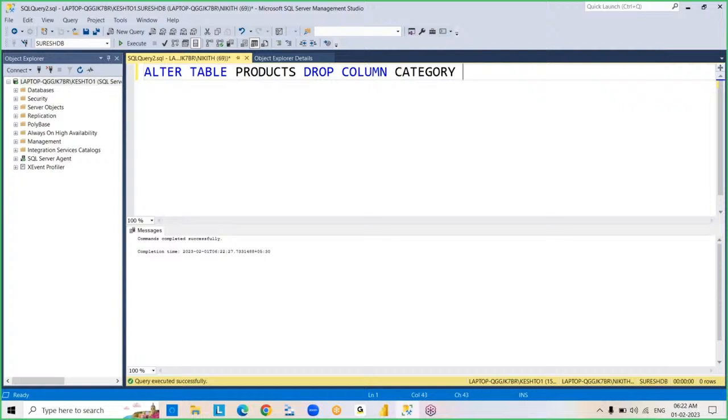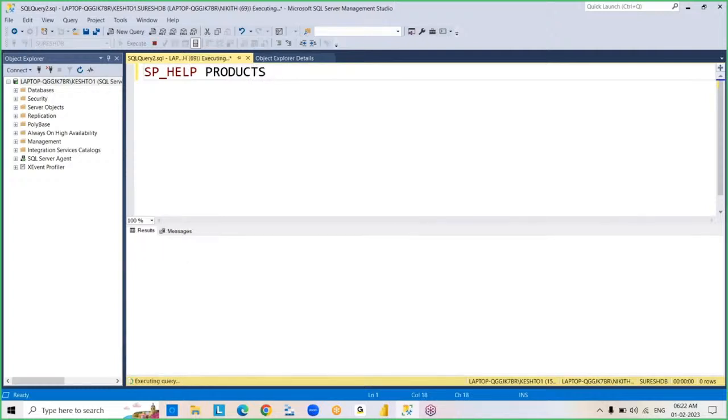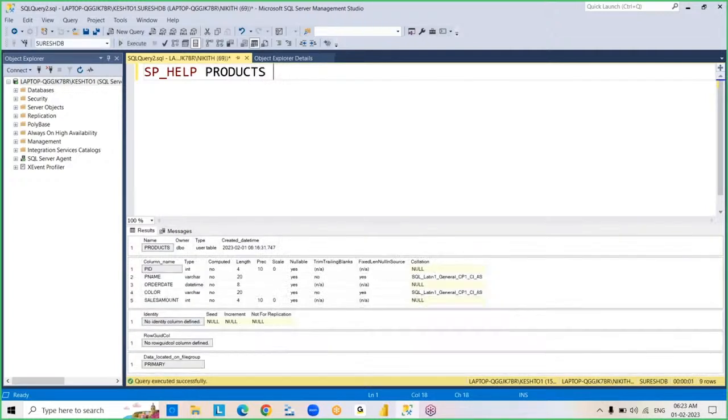Right? So alter drop. By using the alter drop command, we dropped a column from the table. If you have any doubts, sp underscore help products. See this, there is no category column existing in the table. Okay, now?